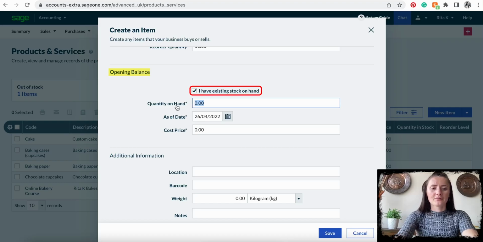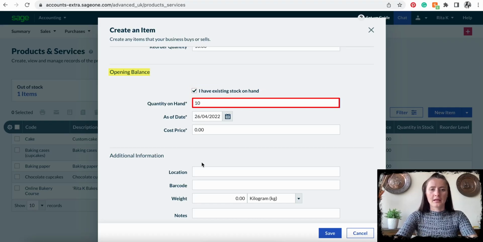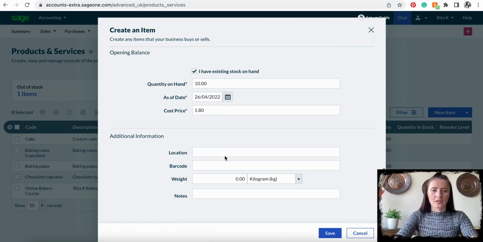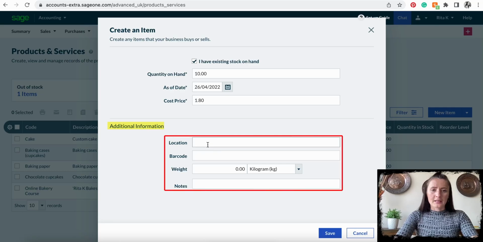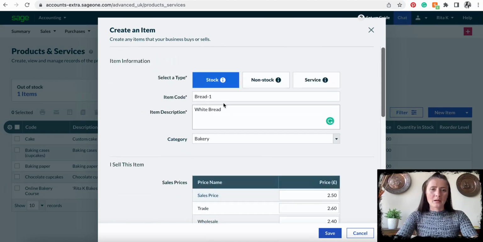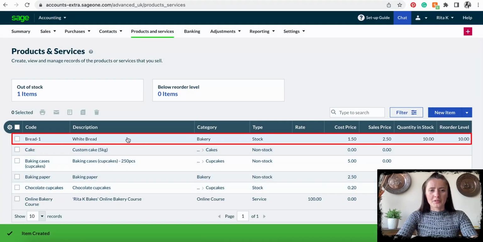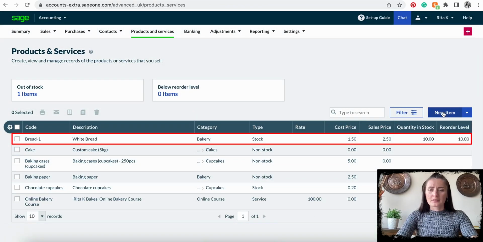So as of today, for example, I have 10 on hand and cost price is $1.80. Okay, and I can add additional information like location, barcode, weight, and other notes. So once we are happy with this stock item, we click save. Okay, and white bread is being added there. That's a way how we can add a stock item.